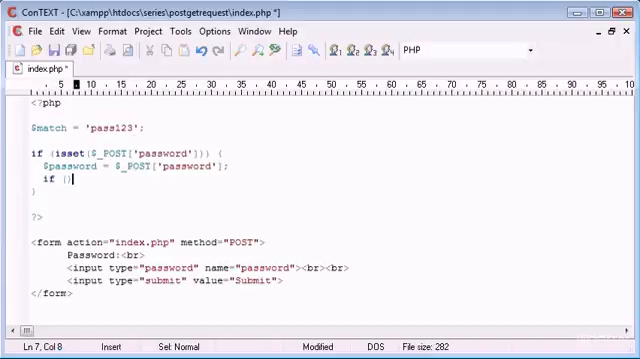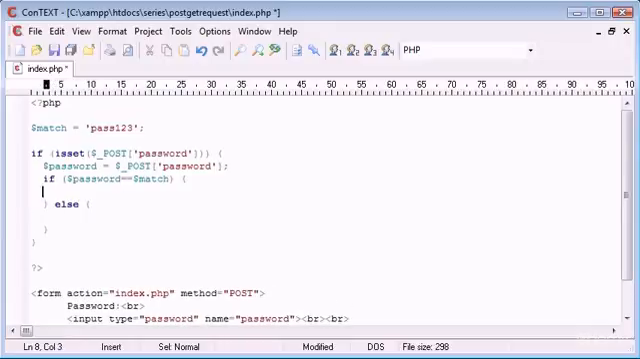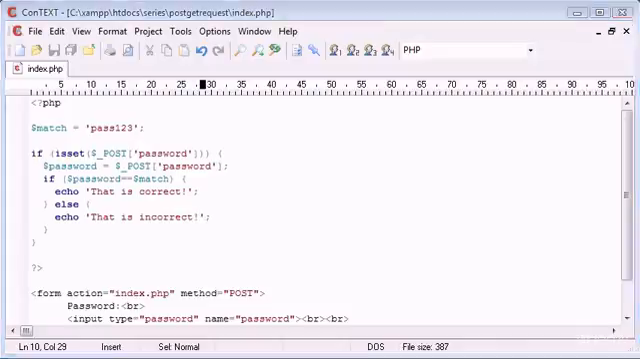So now what I'm going to do is I'm going to say if password corresponding to this variable, which then corresponds to this here, because we're taking the post data, which then corresponds to what the user's typed in. So if the password is equal to match, say something, otherwise say something else. And what we're going to say in here is echo that is correct, and otherwise we're going to say that is incorrect.